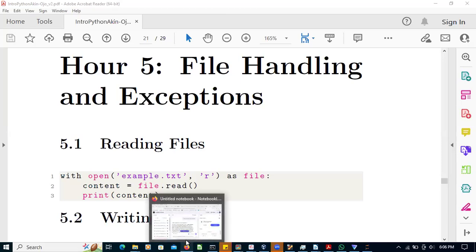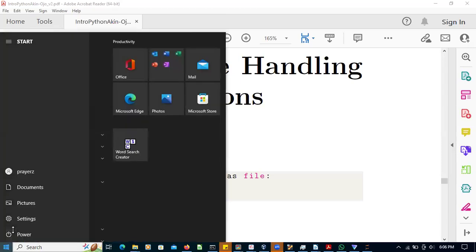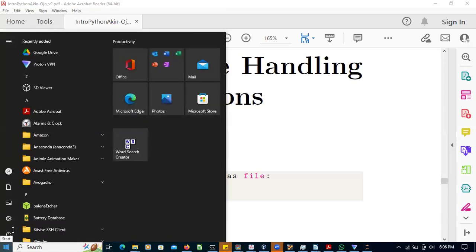So let me try to do an example where I create different ones and put them in two different files, and then I'll import the files, and then we'll see what happens. I think you can see my screen.